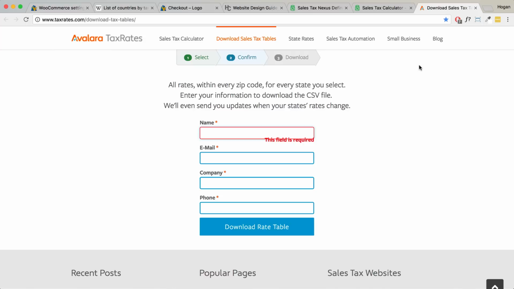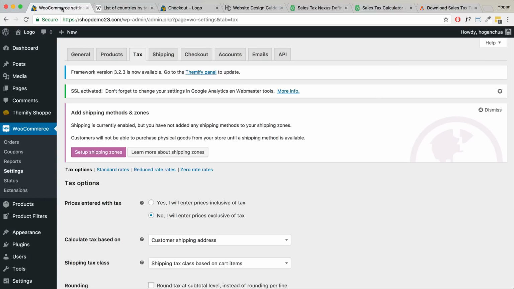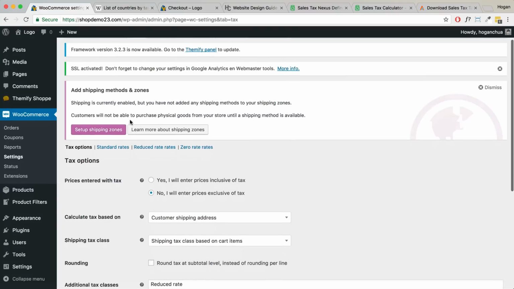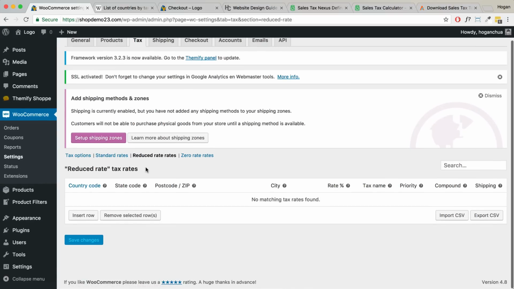Okay, so what I want to walk you through now is setting in different tax classes. So for example, in the United Kingdom, the standard rate is 20%, but you might also have different products, for example, home energy and products for renovation, and that's only charged at 5%. Or you might have 0 rates for life necessities such as groceries and things like that. So to set that into the WooCommerce, then you can click on settings, taxes here, and then click on reduced rates. So let's take the UK as an example.